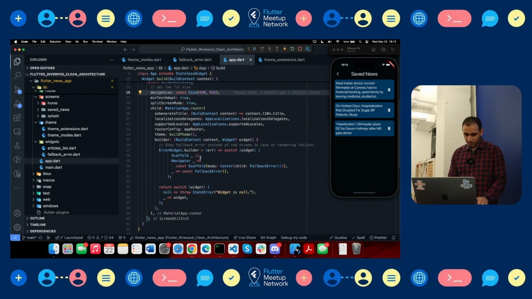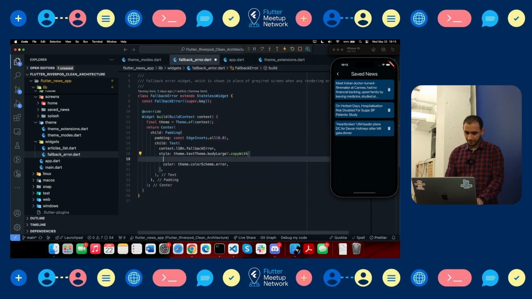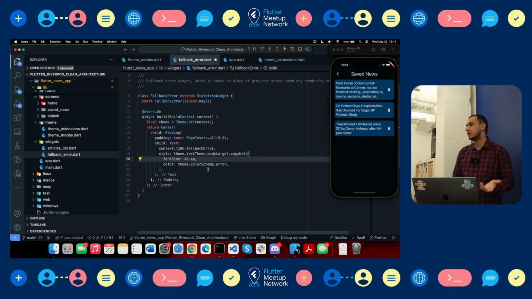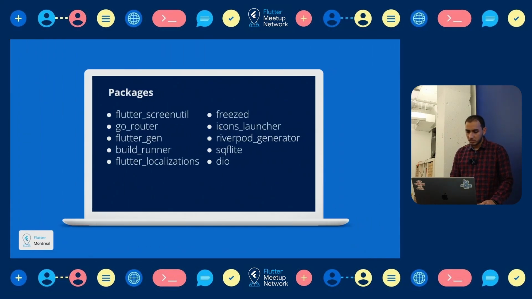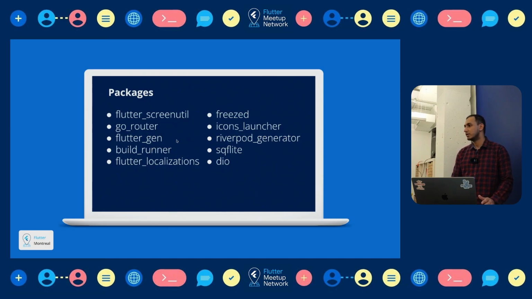If I can show somewhere. Okay, font size: if I give 48 and use .sp, it will automatically update as per my device screen size, width and height. I found this quite useful, even if you have to make a UI for different screen sizes, even iPad and all. The other is GoRouter, which I'm using for routing, and FlutterGen that you asked about.